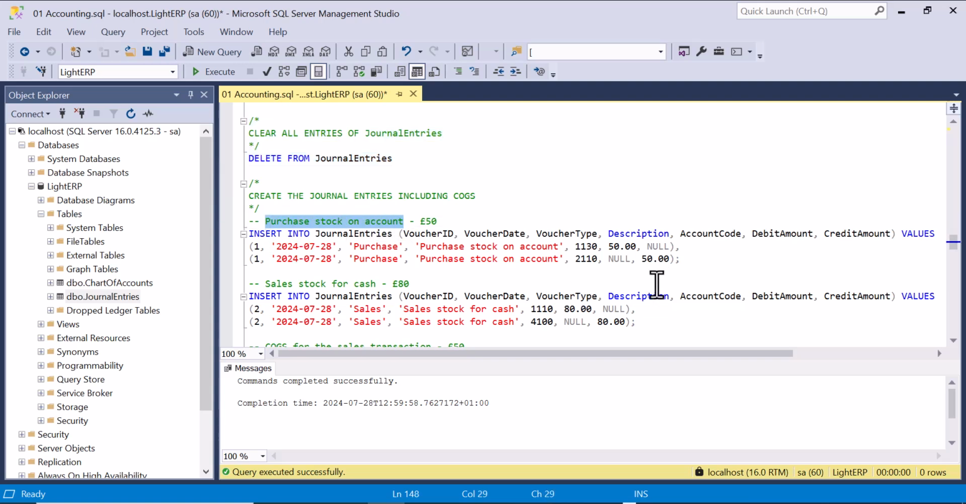I'm going to create some transactions. The first transaction is purchasing some inventory or stock or commercial goods that we are going to sell, for £50 from our supplier, but this will be on account. That means I'm not going to pay for it. I just receive it and then I should pay my supplier. So this will be a purchase. The description will be purchase of stocks on account.